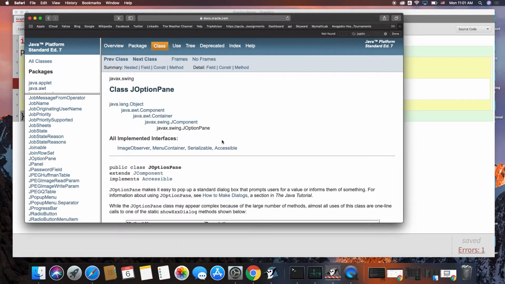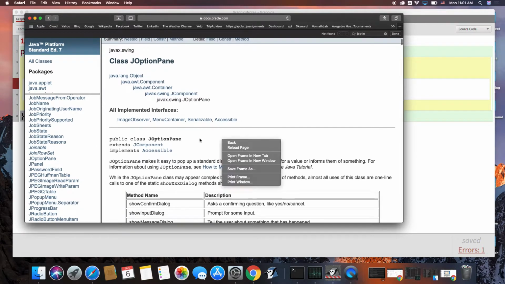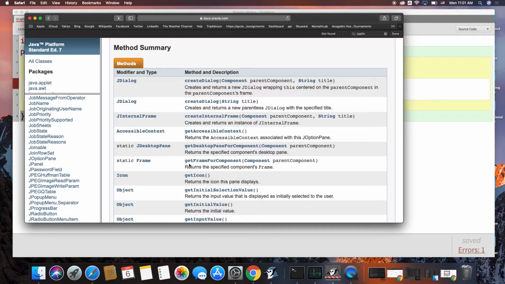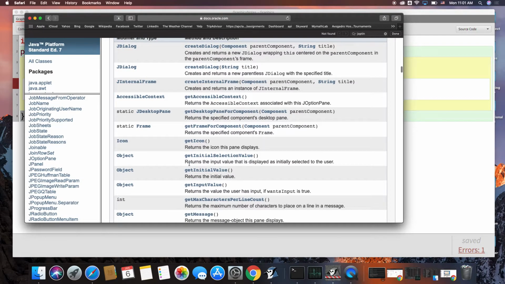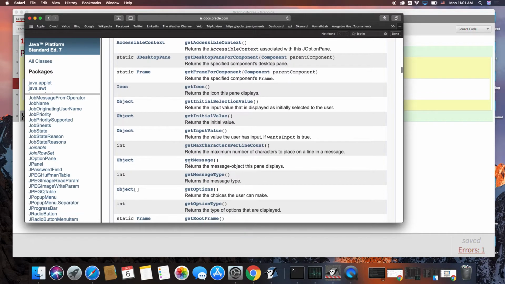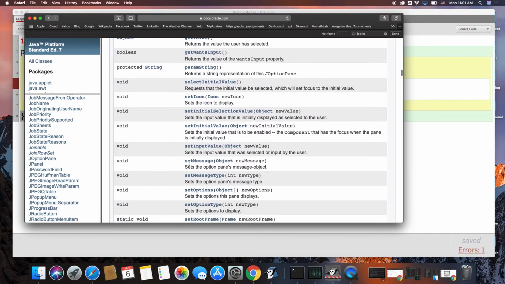We look at the show message dialog, so we click on methods. You can either hyperlink and get there quicker by just clicking on methods, and then it takes us to them, and these are in alphabetical order. Remember, the API is in alphabetical order, which is awesome. So we run on down to show message dialog.